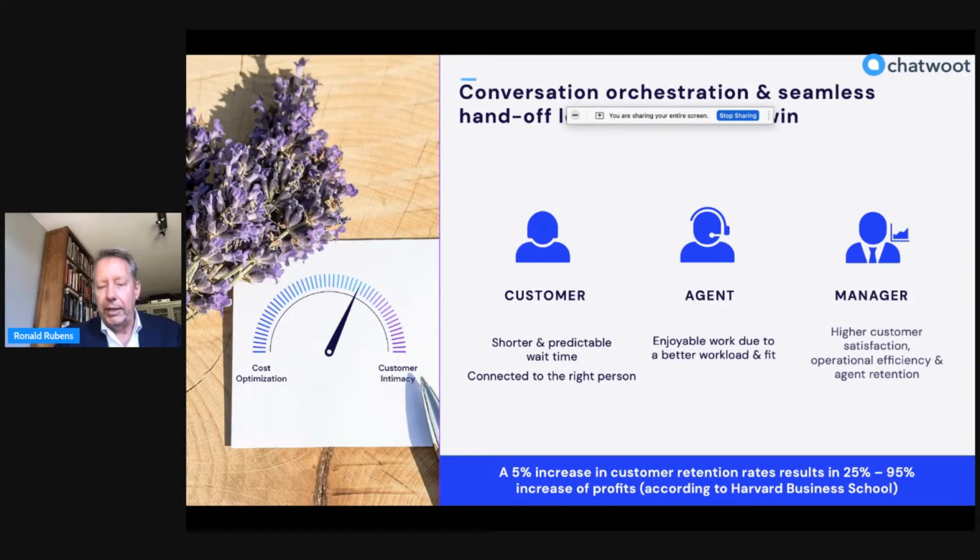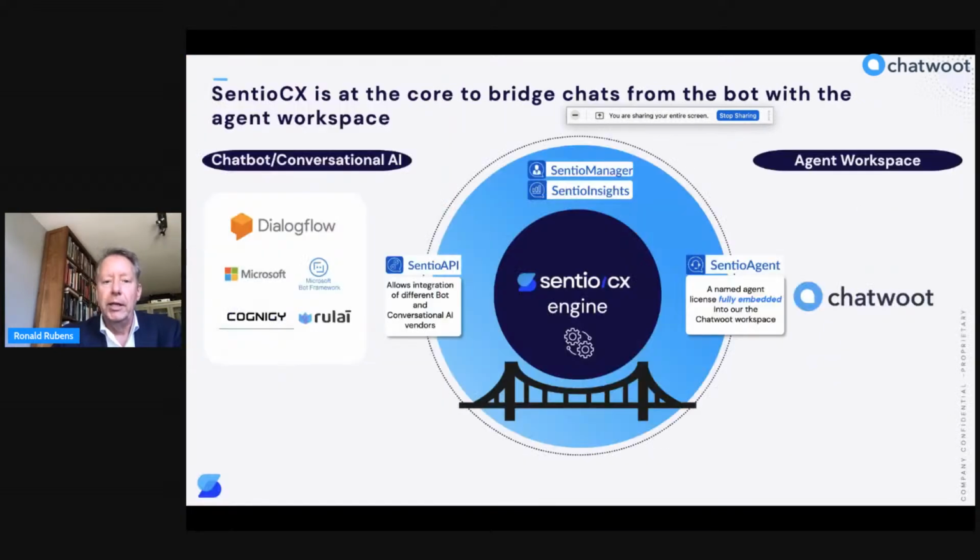So the end result is that customers will experience shorter and predictable wait time. They also get connected to the right person, and for the agent, it's also better because they enjoy a better workload. And for the manager, of course, they see higher customer satisfaction and operational efficiency. So this is how our product works. We integrate through an API, which we call the Seamless Handoff API. And by the way, I forgot to mention, we have Adrian Ivan, our CTO and co-founder, on the call as well, in case there are any technical questions.